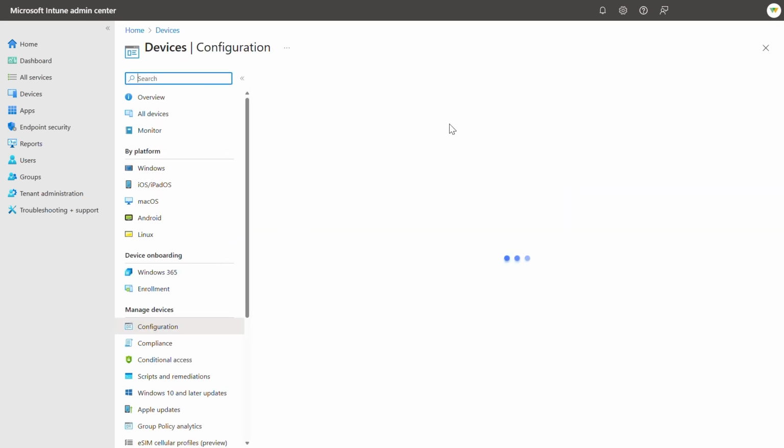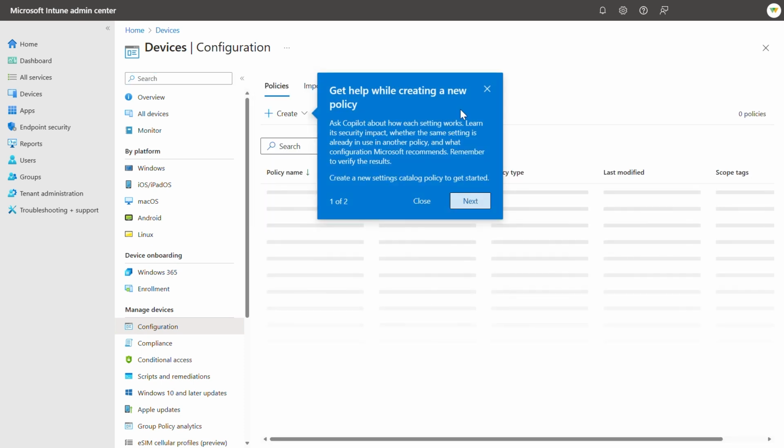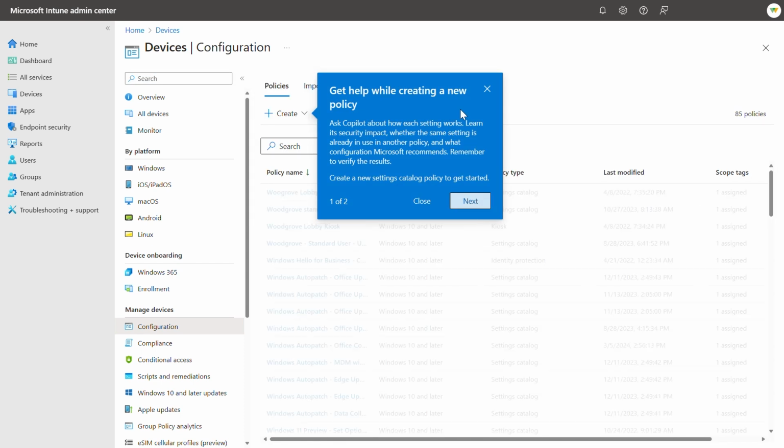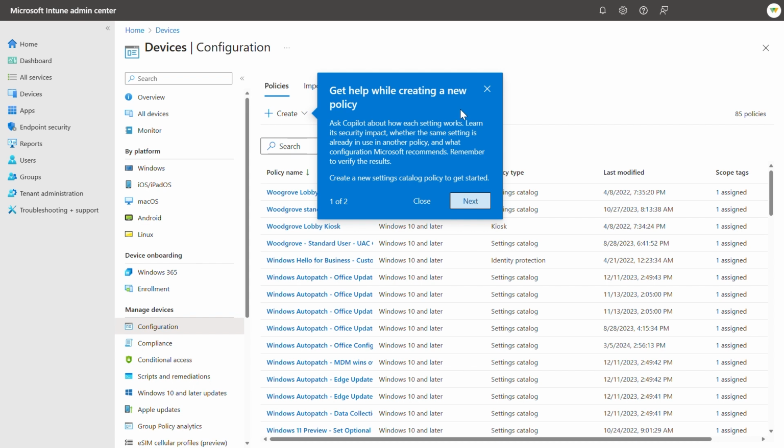Now, since I've selected that icon in that banner, it's going to come up with these little tooltips that give me some information on how I can get started with policy management in Copilot. The first scenario that I'm greeted with is this nice blue box that's telling me that I can get help while creating a new policy.